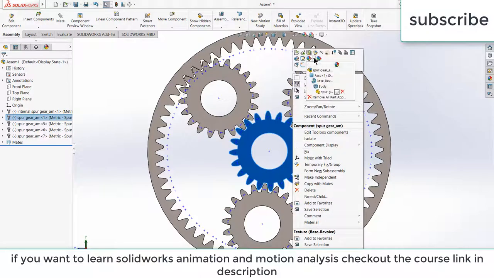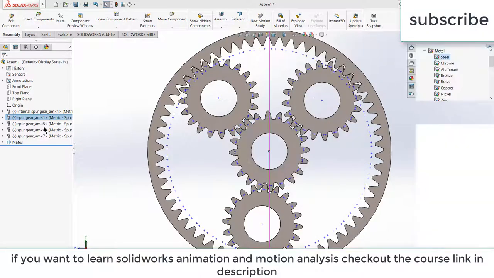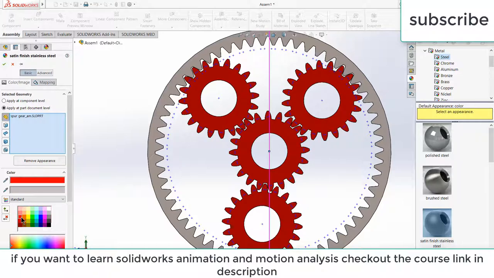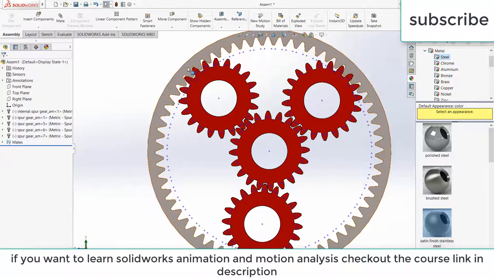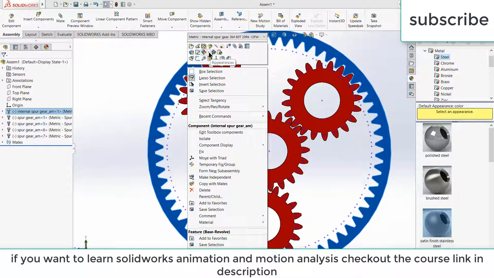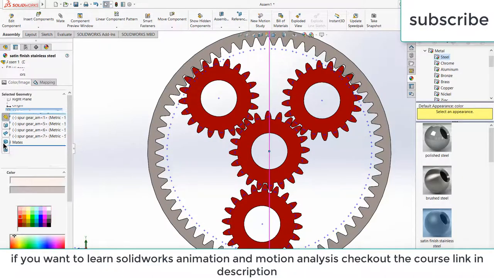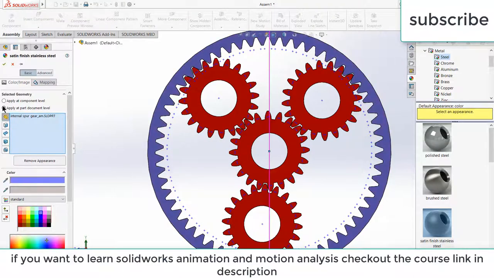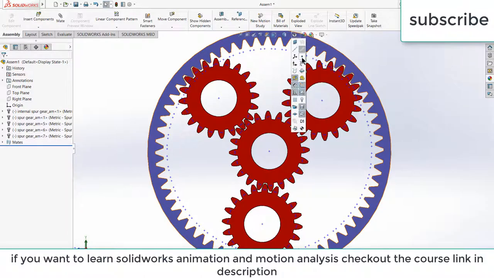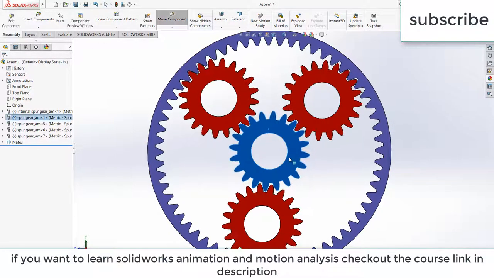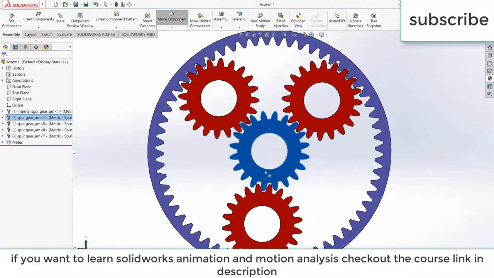Right click on it, let's give them some colors, body. Let's say this is the red one, and let's give it the color blue. Click OK and hide the temporary axis. So here we got the animation.